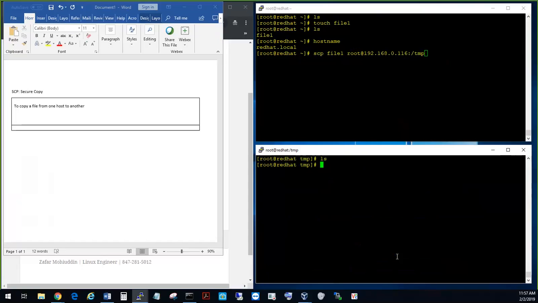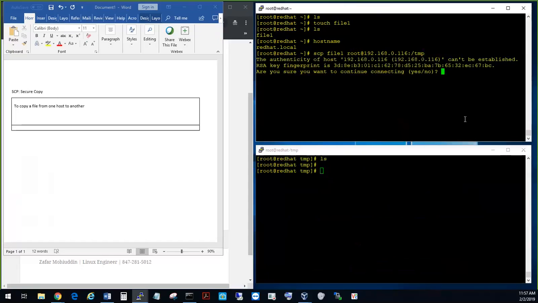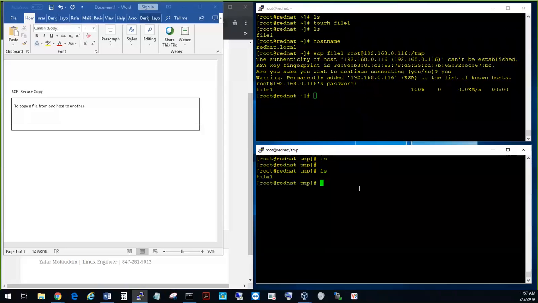Okay, this is on a different host, and nothing is in there, right? So I'm going to copy that file into this folder here. And I hit enter. And then it says yes, and then it will ask you for the password. And there you go. The file from here to here is copied. The file is here.